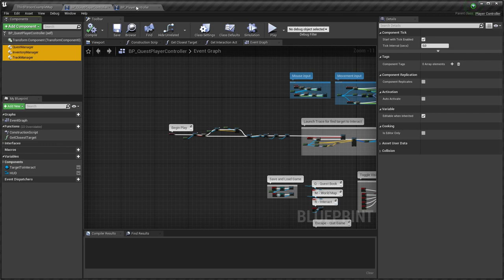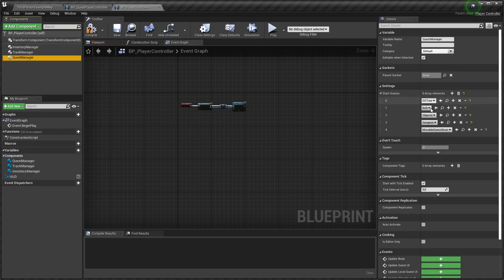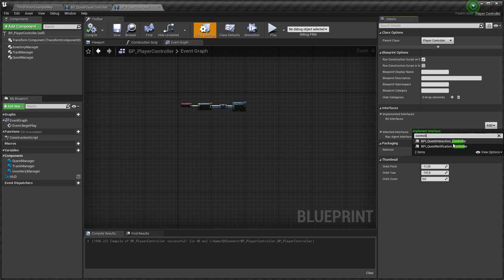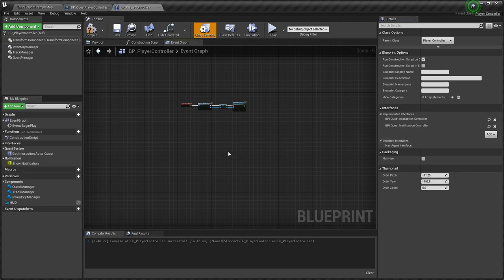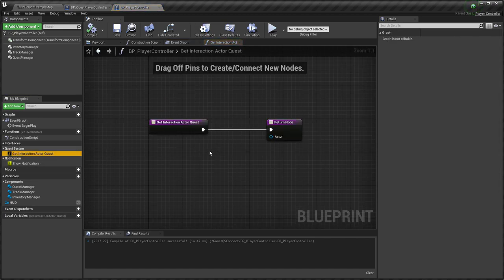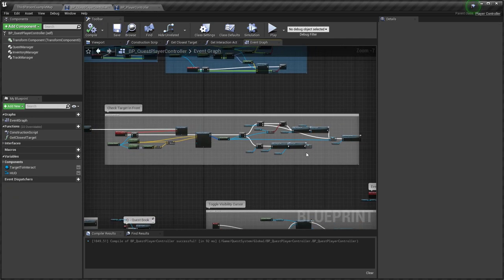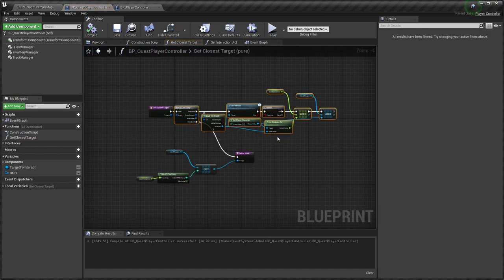Copy three managers. For quest manager, you can set starting quest. Add the two interfaces. Quest system need to determine with what target character will interact. To find target, I use this simple logic. You can copy it if you haven't your own.